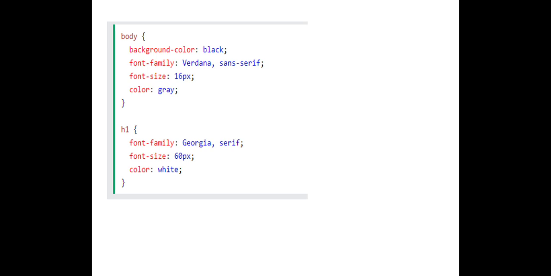Here is an example for the font. The body has a background color of black, font family Verdana sans-serif, font size 16 pixel, and color gray. So this will apply to the body tag. Next we have the H1 tag, with font family Georgia serif, font size 60 pixel and color white. So this will apply only to the H1 text in an HTML document.